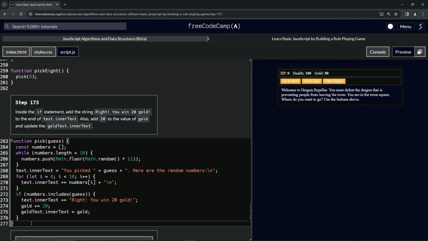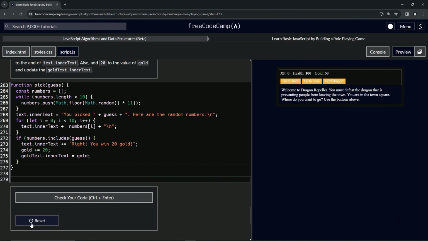So let's run this thing using the pick eight thing. And so, yeah, you win 20 gold because eight is right here. So the loop goes through and then it does the text.innerText. The loop goes through. It does all these. And then the if statement goes through the numbers.